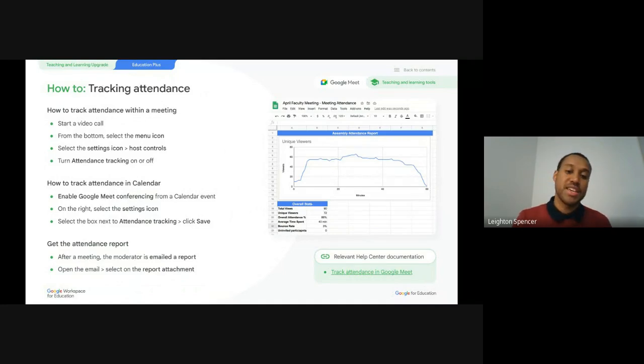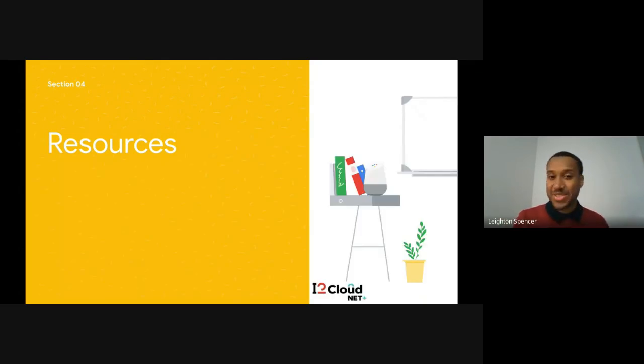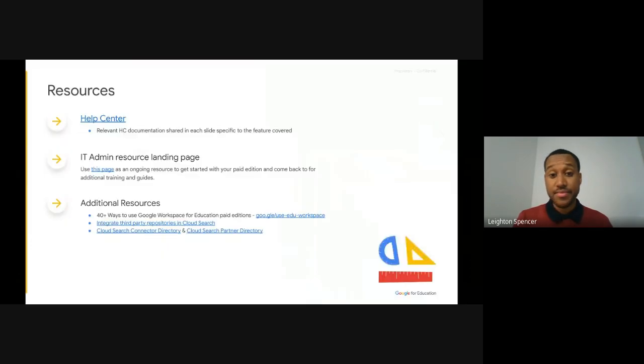For more information on this, we've also linked the help article in the details below. But I think from there, that's pretty much all from the end user side. I think we skipped over a couple items like recording and Q&A, since you all are fairly familiar with those as we've been using them in this session. But we'll now be reviewing the resources that can really help you understand the teaching and learning enhancements within Plus and the teaching and learning upgrade licenses.